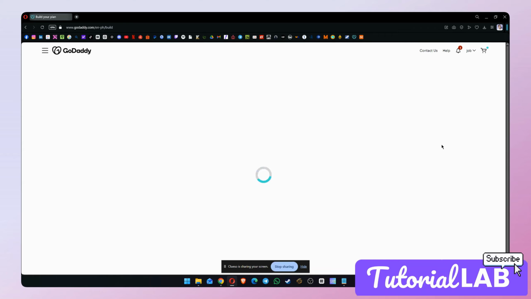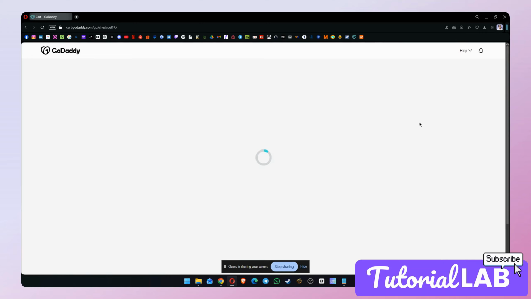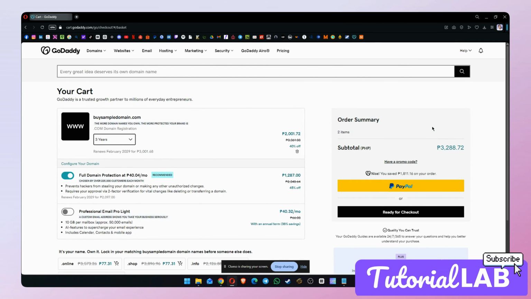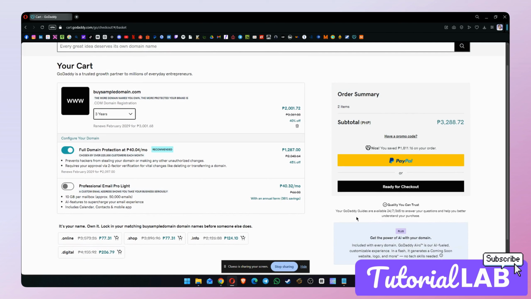In this section, we can customize our purchase and confirm what we are going to buy. After that, we just continue. Then we choose the payment method, either PayPal or another option, and get ready for checkout. Once we are done with this, we just hit OK and get ready for checkout.